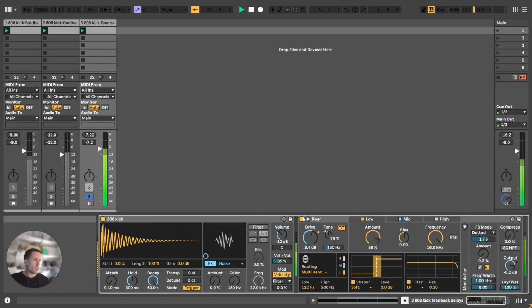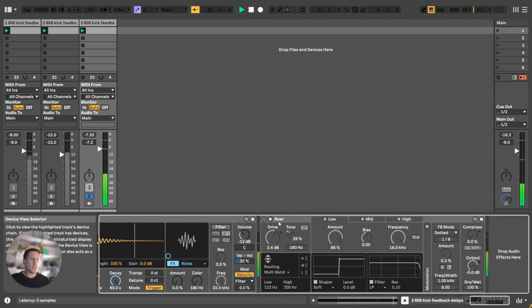So first of all, that's what the kick sounds like. This is what it will look like when you open the unit. It's probably just got one stage on.